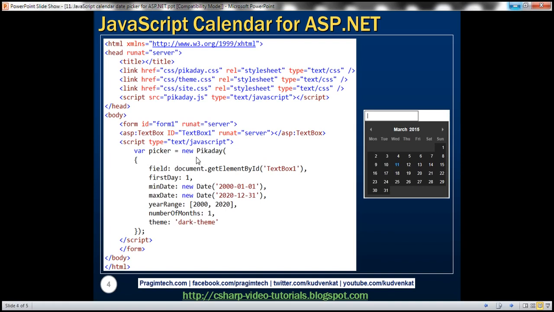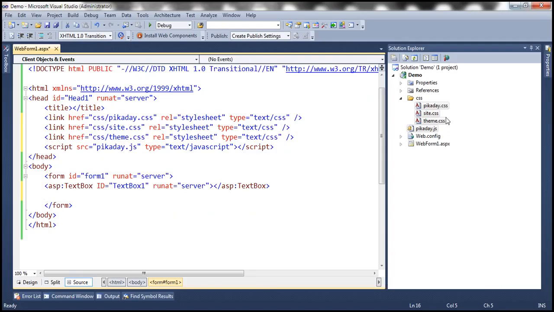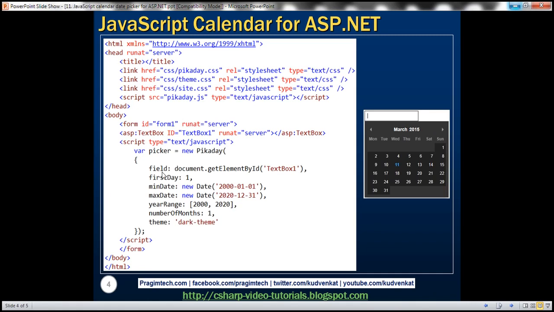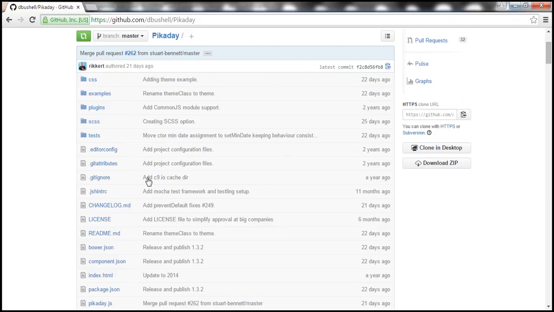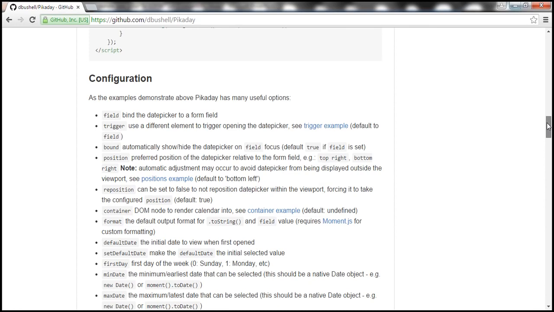So basically we are using Pikaday constructor function, and this JavaScript constructor function is present in this JS file pikaday.js. And if you look at this constructor function, we have a lot of configuration specified here. Now, what do these different fields mean? That information is available on this page. If you scroll down, you should find a section which says configuration, and here we have the list of fields and what they mean.